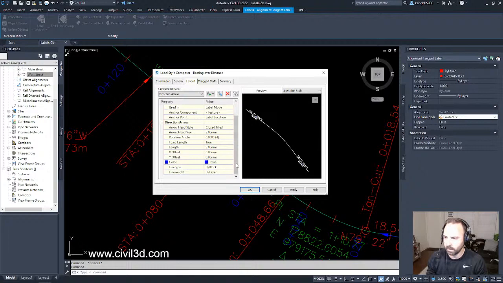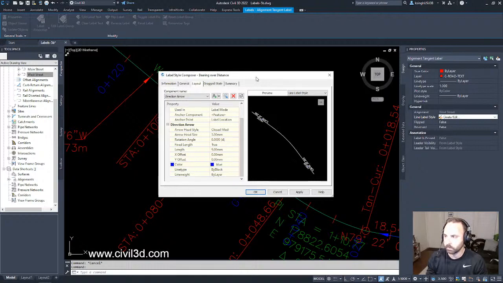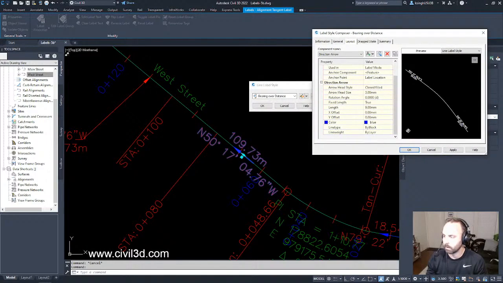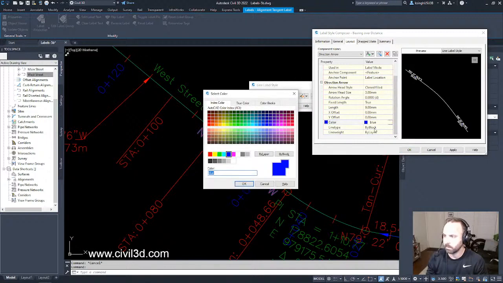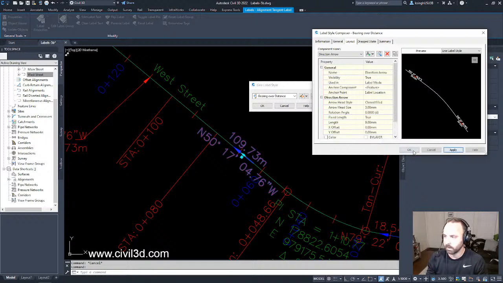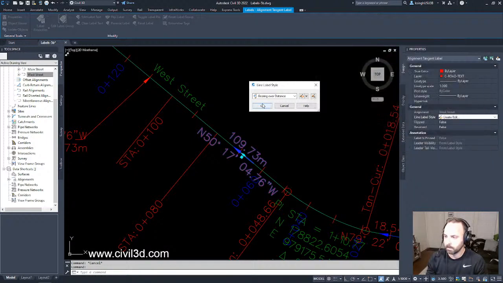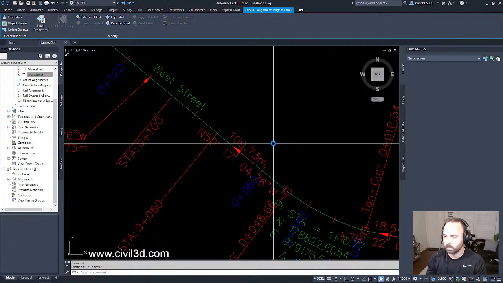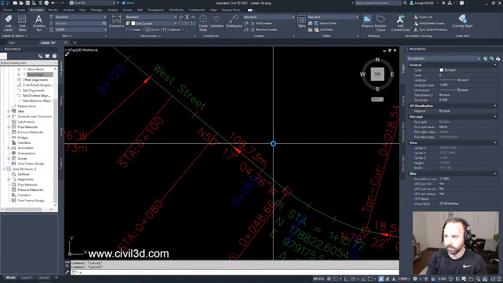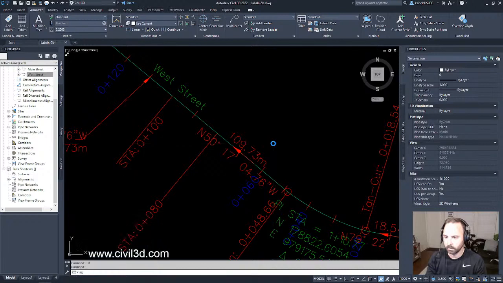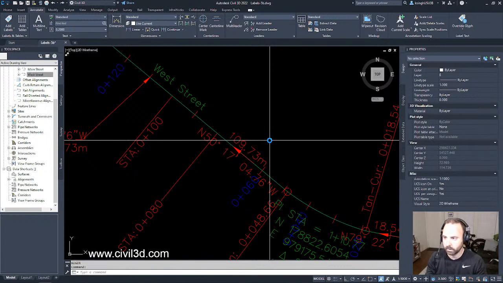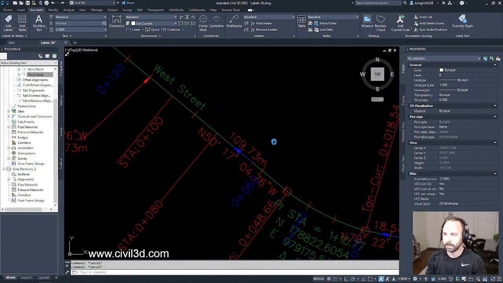Okay, if we wanted to, you can see right here, we can change that back to by layer, and it'll inherit the properties of the bearing layer. There we go. But we don't want to do that. Let's undo. Then regen. Nope, it didn't do it. Undo, undo. There we go. Okay.